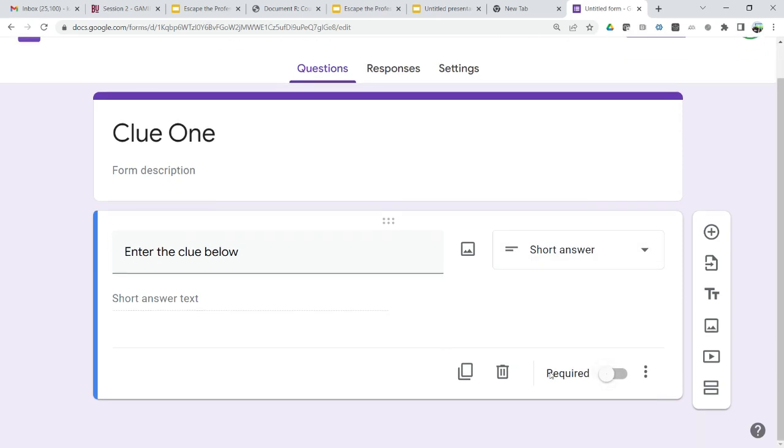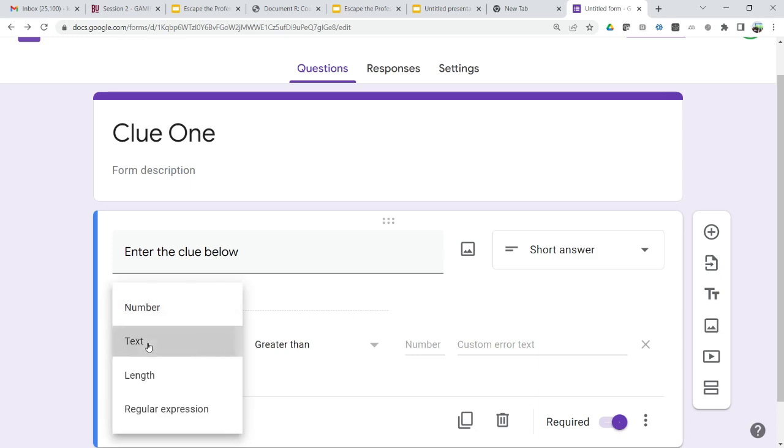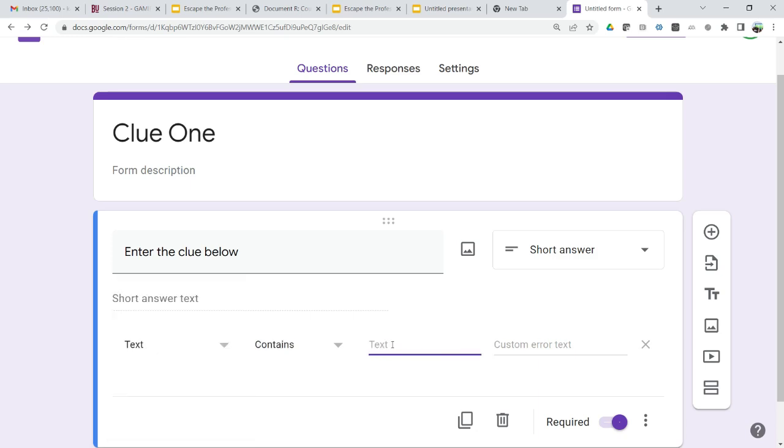And I'm going to make it required. So you're going to have to put in a short answer here, and I'm even going to validate the response. That way, if somebody enters something incorrectly, it's not going to go to the next level. And it's not a number, I want text. And I want the text to, in this case, contain the word bat. So that's going to be one of the clues. And if they don't get it right, I'm going to give this message: sorry, you need to try again.